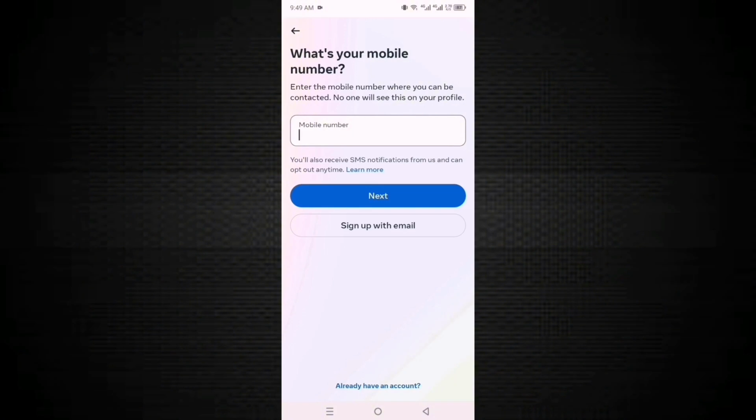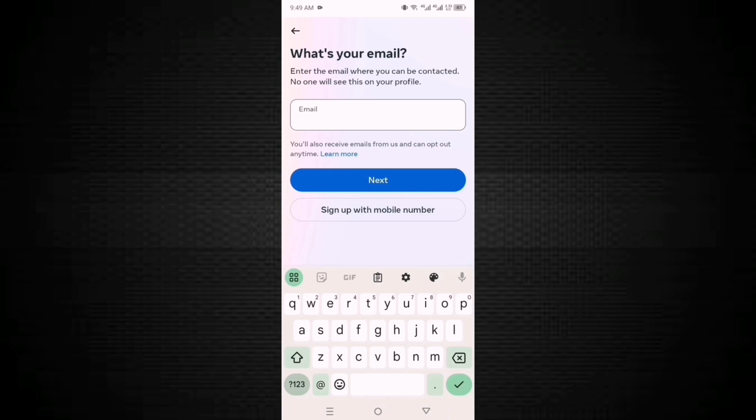In this section, you can give your mobile number or you can sign up with your email. I prefer to sign up with email, so I click on the sign up with email option. Here you can enter your email.